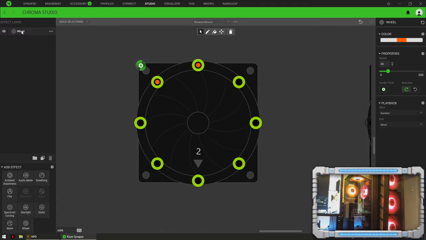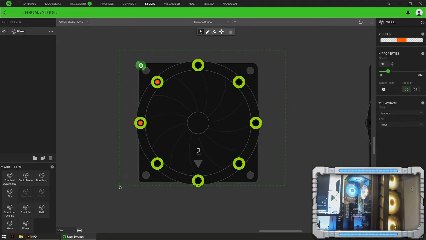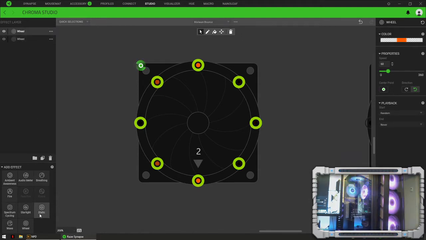Now I'm going to grab all those again, right click, duplicate layer. Now I have the same effect, right? So now I'll reselect them and change its direction. Now you have a bounce, because they're actually flowing through each other, but it looks like a bounce. It's kind of a neat little trick. To finish this off, I'm going to go ahead and add a static layer.